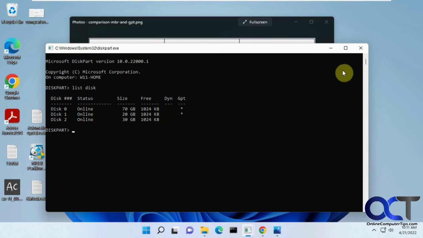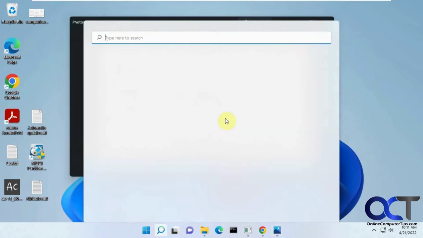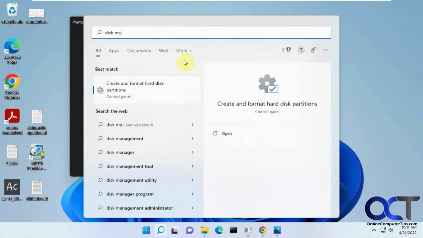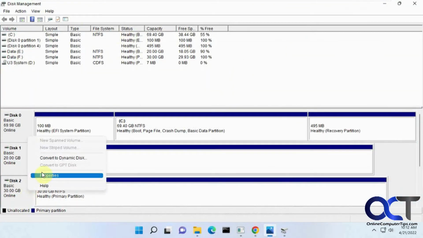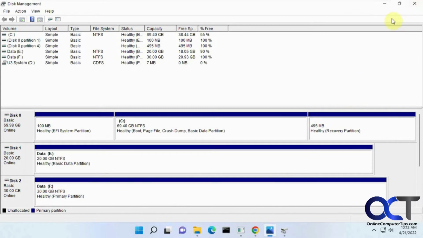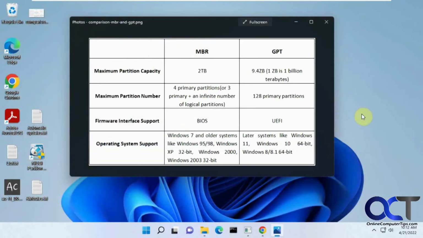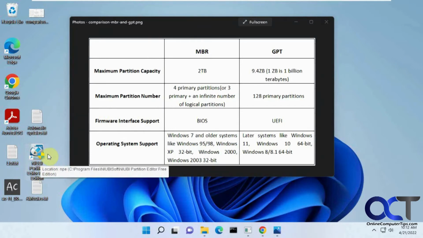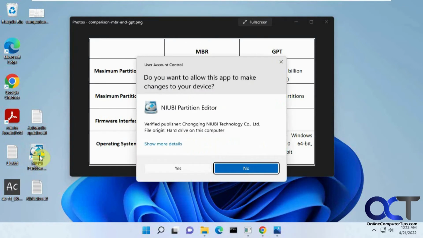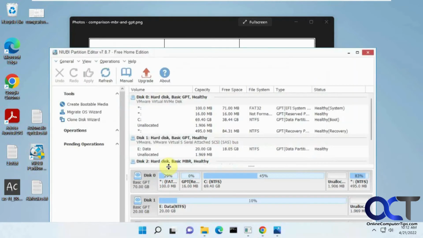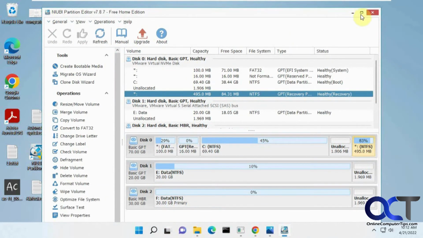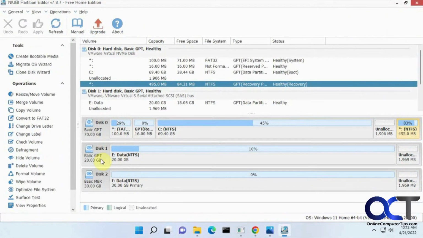So what if you want to change one? If we go back to Disk Management and right-click on one here, you'll see that Convert to GPT Disk is grayed out, so you can't do it from here. If you want to do it while Windows is running, there's a free program called NIUBI Partition Editor. This does a lot of cool stuff. There's a pay version too, but the free version will work for this. You just download it, install it and run it. And then here you can see GPT, GPT, and MBR.